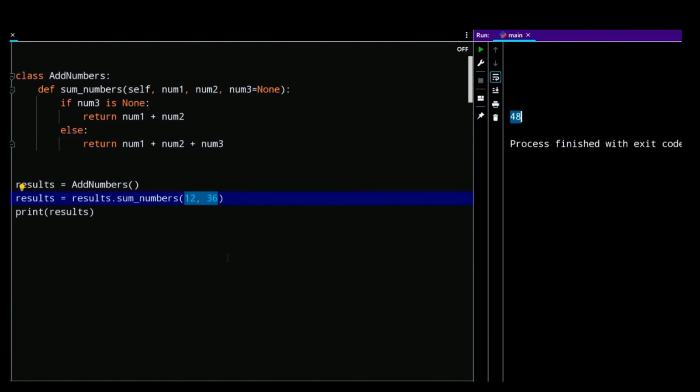So method overloading is not supported in Python. So you have to use other ways, like this way that we've used here, to find a way to work with something that looks similar to method overloading.